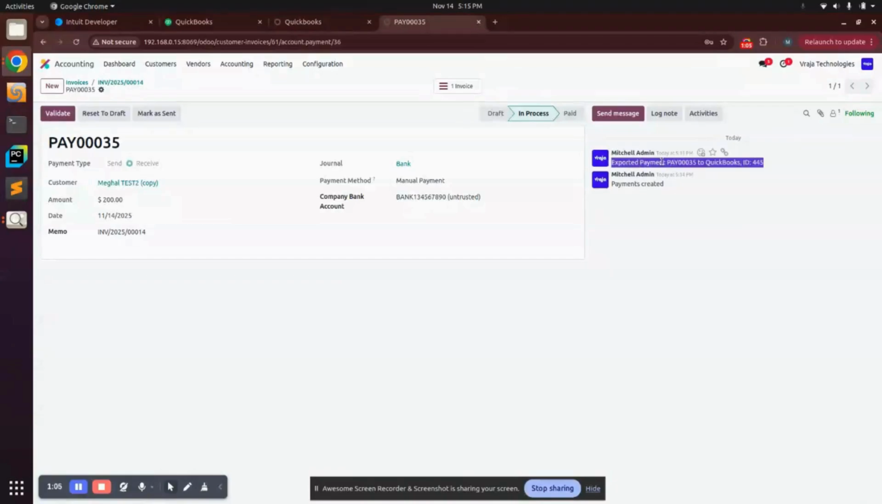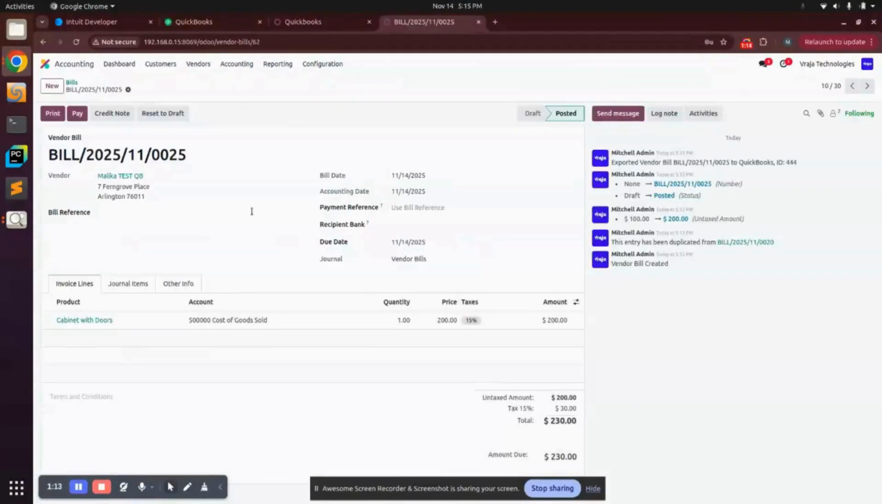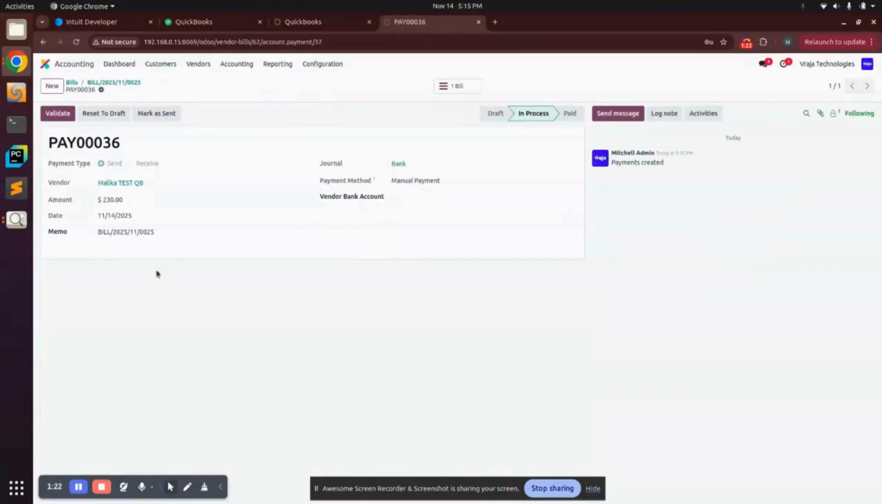So as you can see, the payment is successfully exported. Now we will go to the vendors, go to the bills, and here we will check the bills that are not paid again. So let's open this one. Here the vendor bill is exported. So now we will go for the payment option, create a payment. The payment is created now.